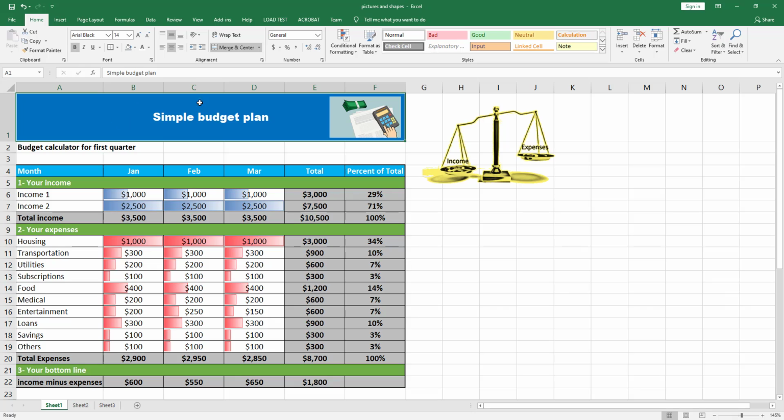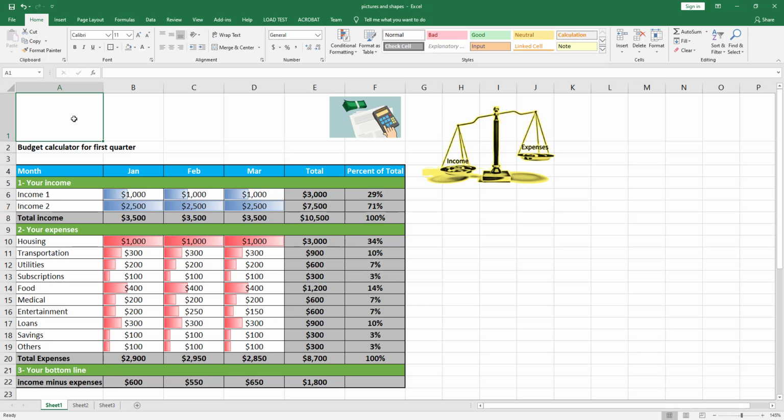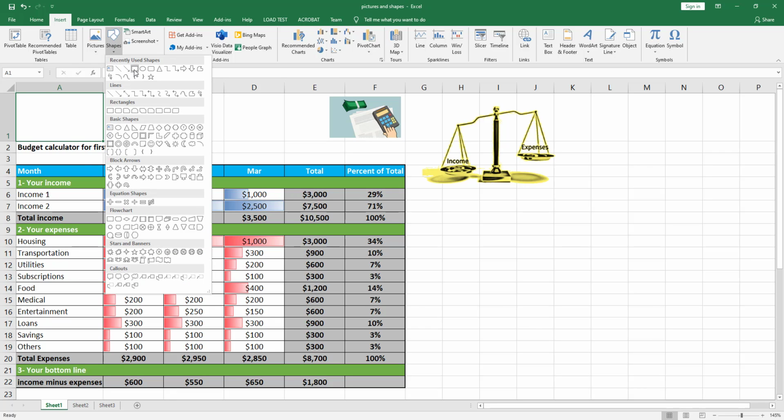So let's first clear all the formatting and the contents from row number 1. So we select row number 1 by clicking on the header. We go to the Editing section and click on the Clear button here and choose Clear All. So this will remove all the content and the related formatting. So first we'll start by inserting a rectangular shape to this title section. So we click on the Insert tab, go to the Illustrations section and click on Shapes and choose a rectangular shape.